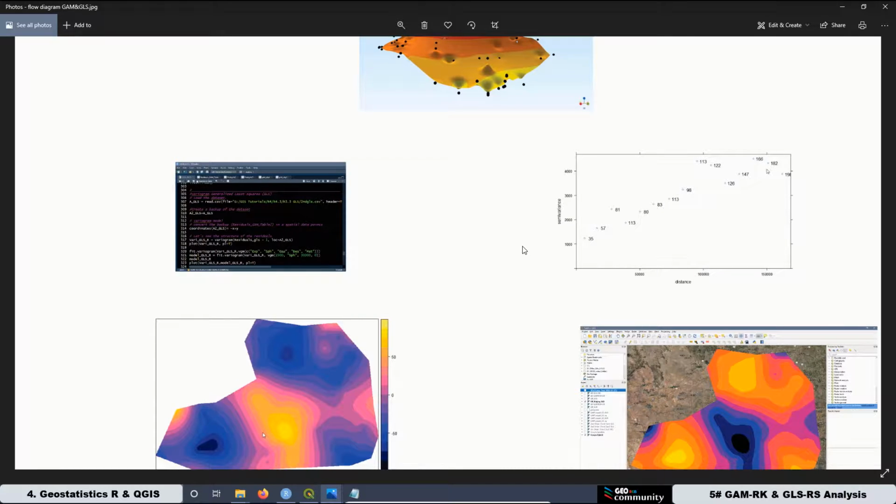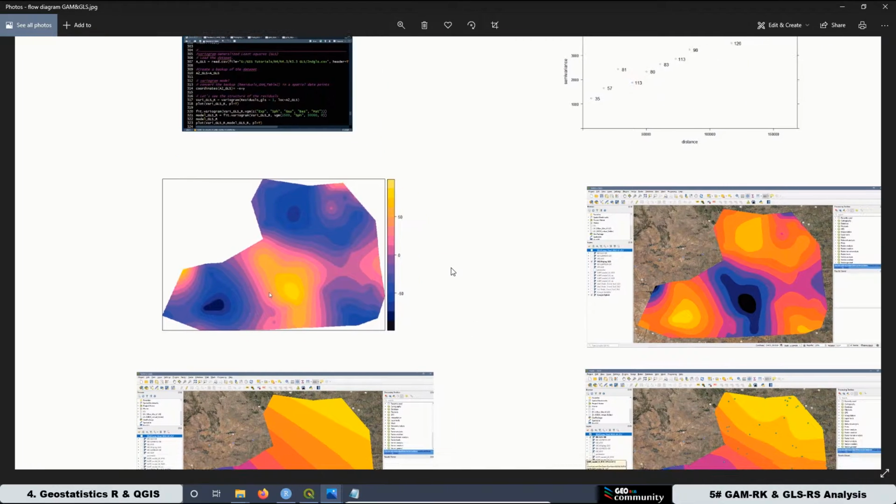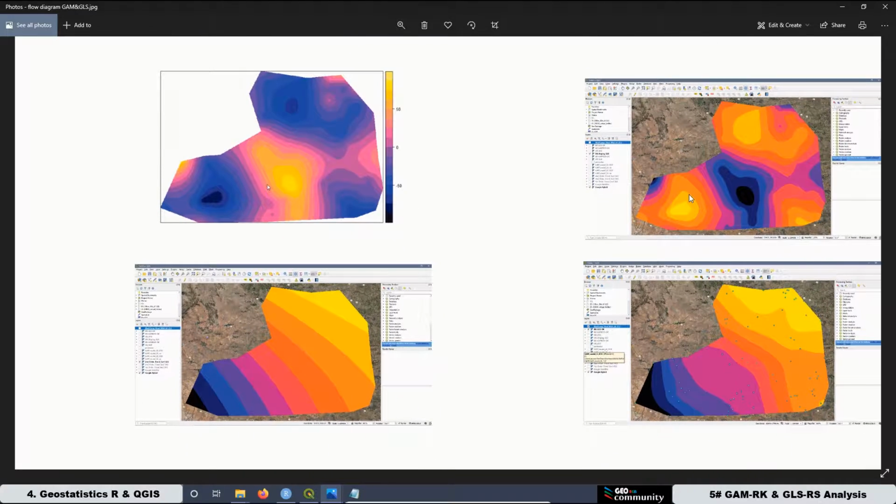Then the last thing that we are going to do is to work with the residuals of the generalized least squares. We are going to analyze the structure and we are going to create the ordinary Kriging of those residuals in R. Then we are going to export the ordinary Kriging to QGIS, and we are going to take the ordinary Kriging from the residuals of the generalized least squares plus the second order trend surface of the generalized least squares, and we are going to create the regression Kriging.